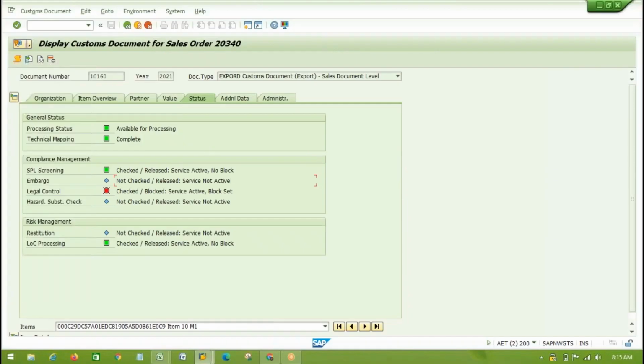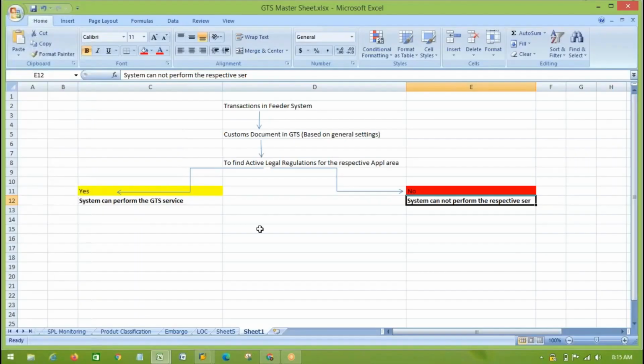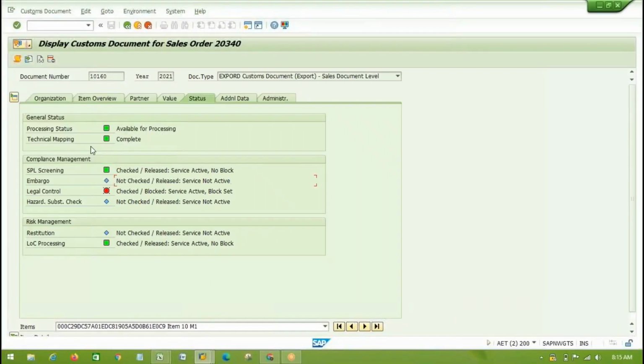Are you able to understand? Yes or no? Yes, sir. Please remember the sequence. This is with all the customs documents. If the system determines active legal regulation, it can perform your GTS service. If the system doesn't find active legal regulation, it cannot determine the respective service. So till here it's clear.